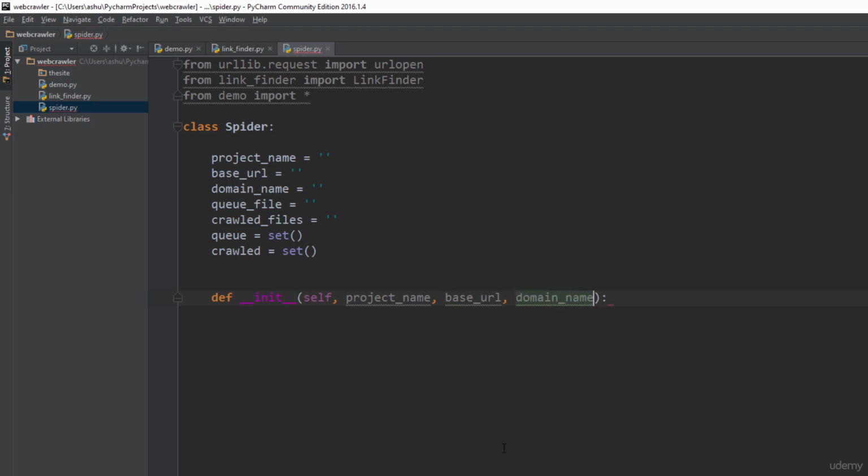So this is the information which you need when you get started with the Spider, because you obviously need to understand in which project we are working. Then you need to have a base URL, that is the first URL which the Spider crawls, and also you need to have a domain name to make sure that we only crawl the URLs related to this particular domain. So once you have that, you're pretty much good to go.